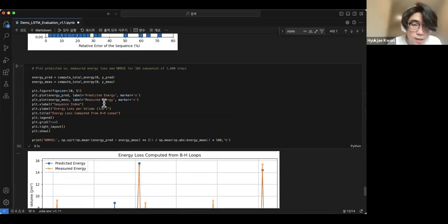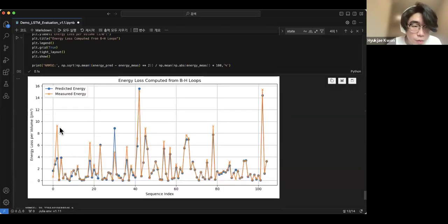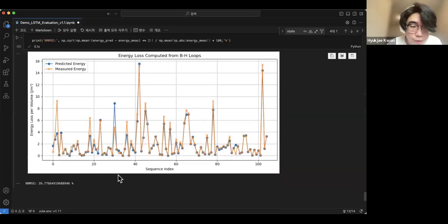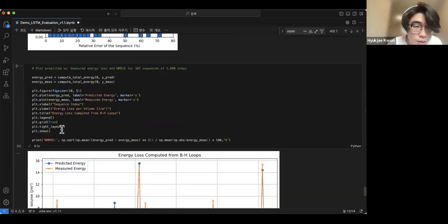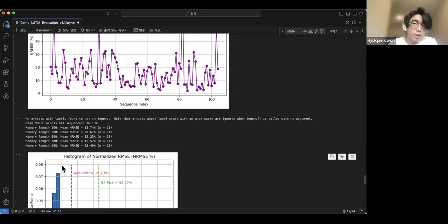Yeah, so this one is, as we mentioned, the energy density given the time steps. So it's not the total core loss, but just an energy loss density per the given time steps, the 1,000 time steps. The orange line is the measurement energy, while the blue line is the predicted energy. And we can also calculate the NRMSE of these core losses, the energy losses, using these codes. Yeah, so it's the end of our codes.